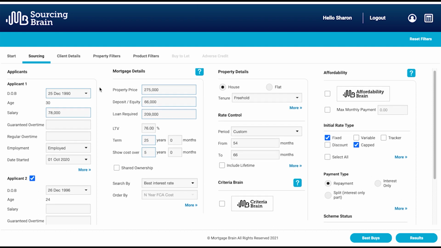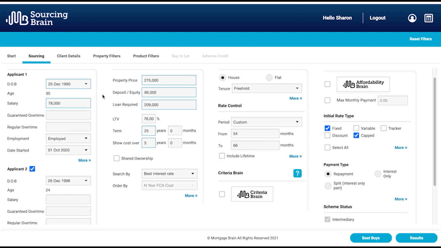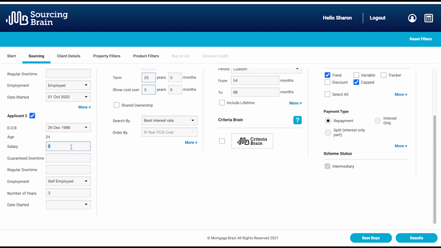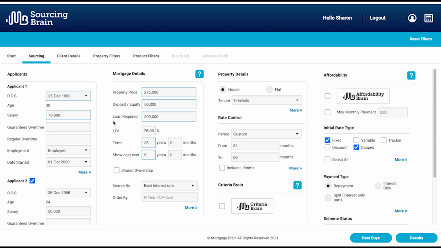On applicant 1, you can see all the details have pulled through. For applicant 2, the salary hasn't pulled through. This is because self-employed income will not pull through from Revolution. You will need to include this yourself, and the best guideline is to match it to what the lender you're expecting to end up going with is going to treat it as. So I'm going to treat it as £50,000 and go from there.